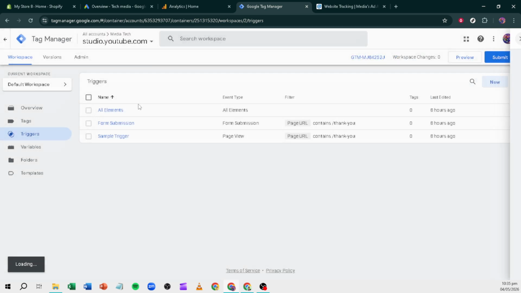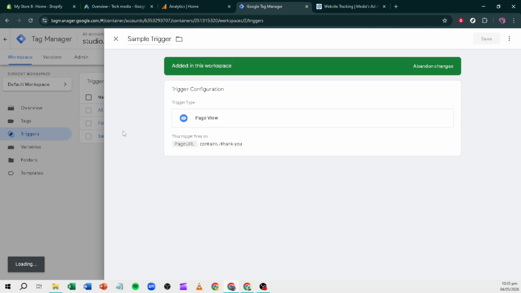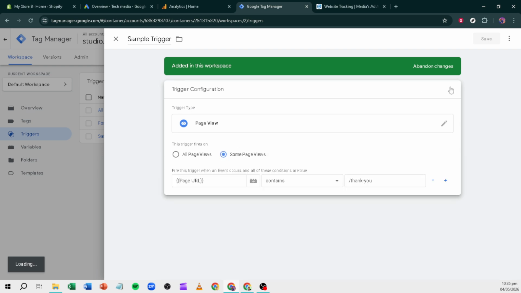With triggers ready, go to tags and click new. If you're sending conversions to Google Ads, choose Google Ads conversion tracking and enter the conversion ID and conversion label from your Google Ads account under goals, then conversions. Make sure you also have a conversion linker tag firing on all pages so your conversions attribute correctly.